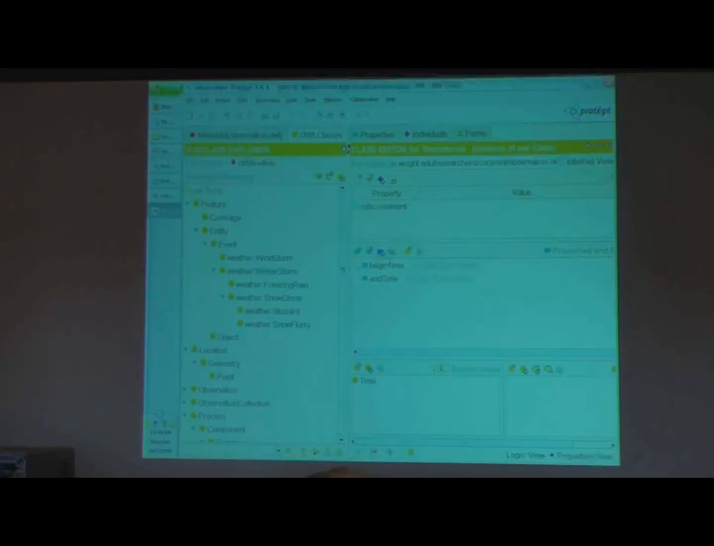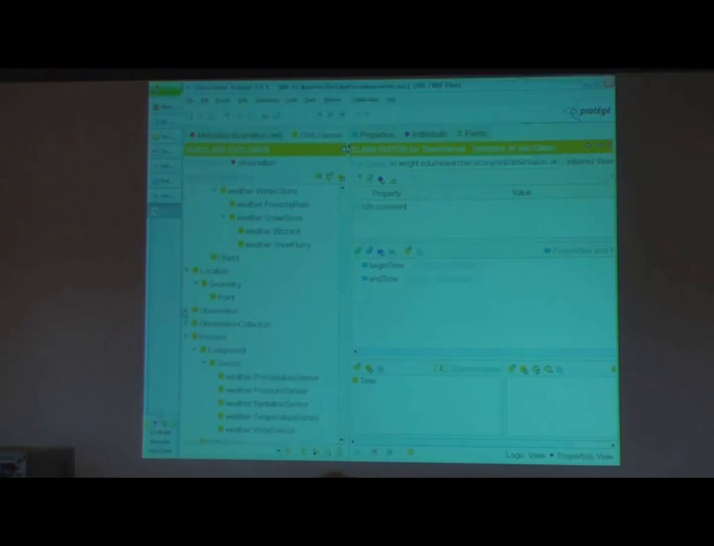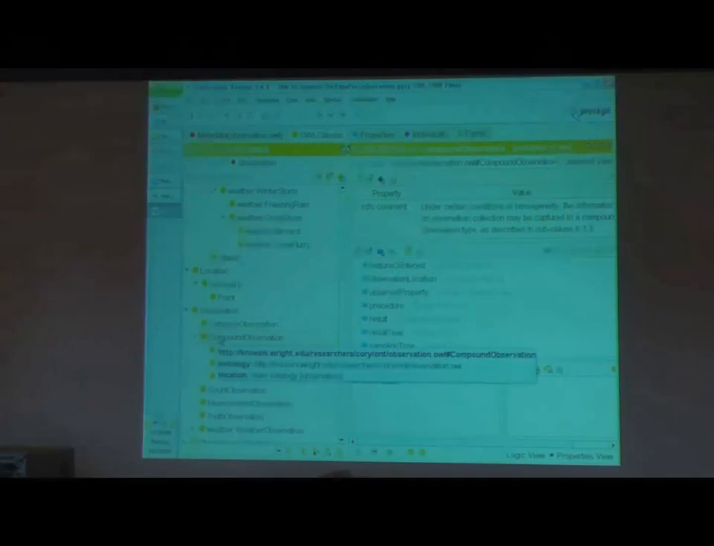Okay. So that's the basic O&M ontology. As I said, it's almost taken directly, or as close as I could get, to the O&M. We've actually done further development on particular classes. So you can have more complex observations, as I said. You can group observations together in certain ways.